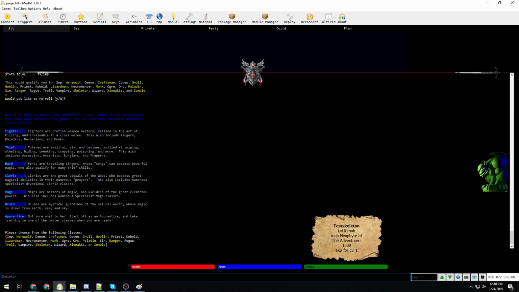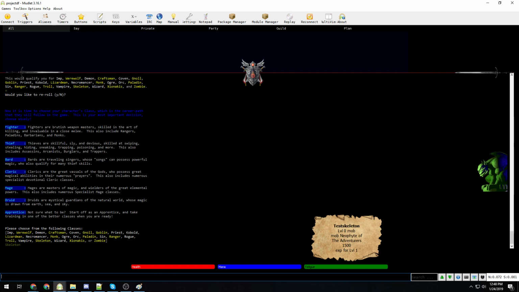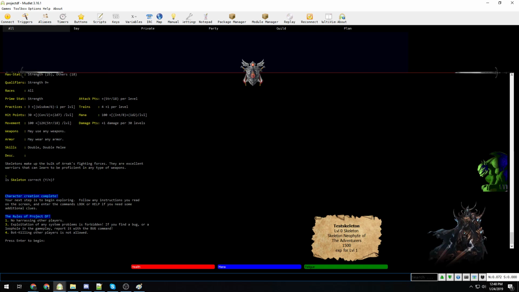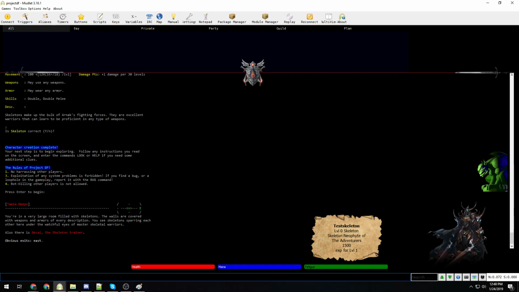And then again, this stuff is going to be stock. The fighter, thief, bard, cleric, and stuff like that. So if you type in skeleton, it'll then give you a little blurb about what skeletons are. I think this is the blurb from the help file from DFC. It might be dated, but whatever. Skills and all the stats and stuff. So type yes and enter.